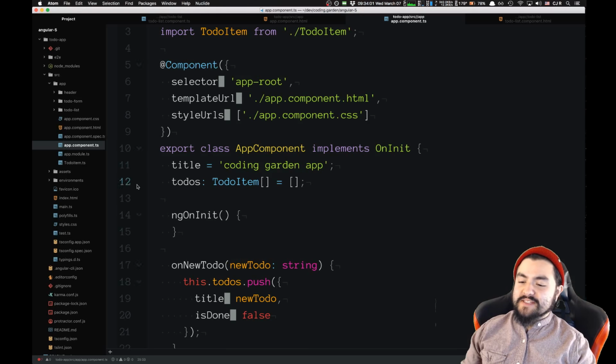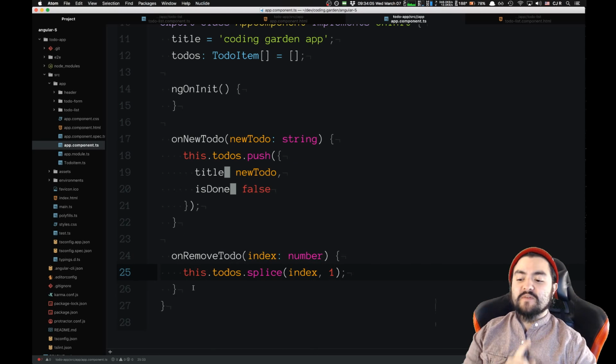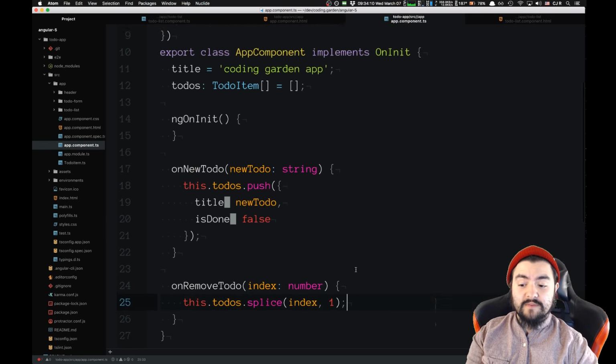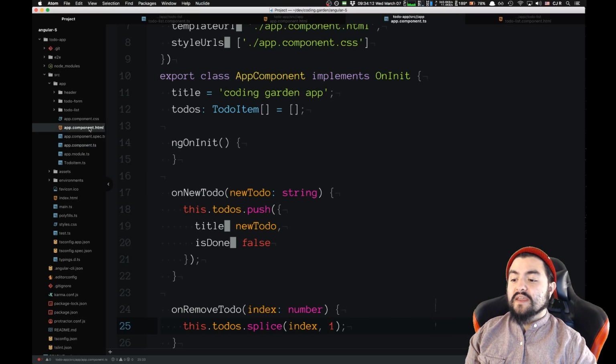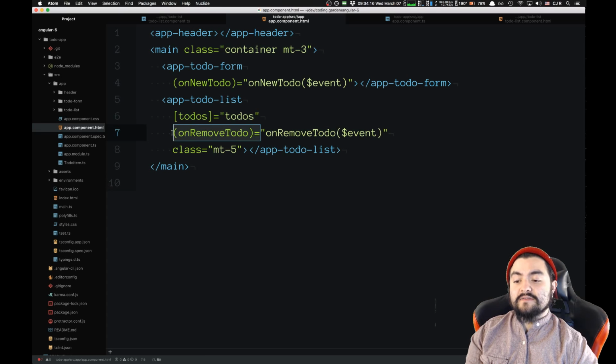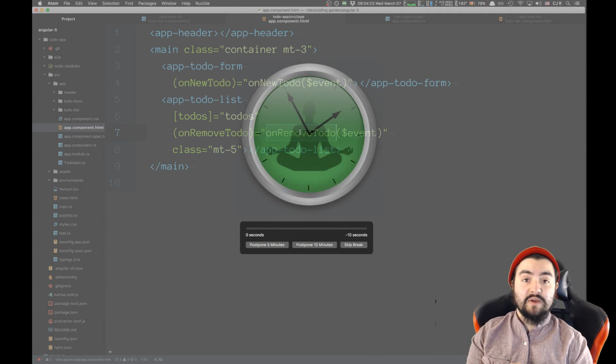Okay, let's review what's happening there. In our top component, we have this function that accepts an index and then just removes that to-do from the array using that index. In the template, we're binding the output of the to-do list, which is this remove function, to the method in our component, which ultimately will get called with the index.